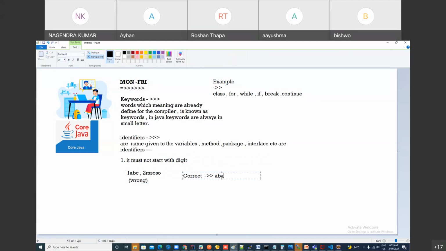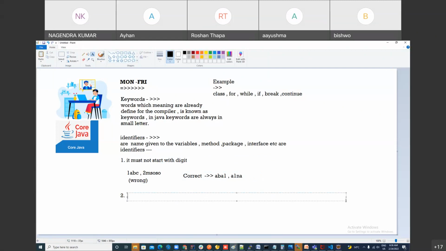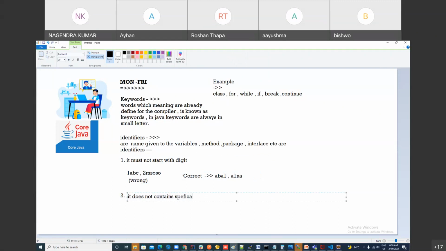ABC1, right? Or sorry, A1. This is a valid one. Second rule: it does not contain space or special symbols, except dollar. Are you following me?